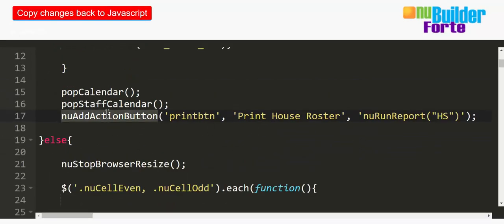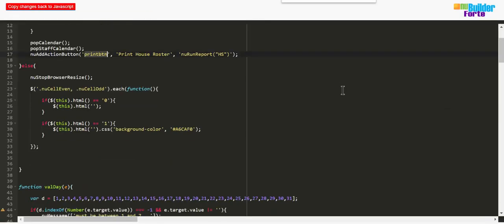The first parameter is the ID that it's going to have. This is the description that will go on the button, and New Run Report will run HS, which if you remember earlier is the report name we gave for House Shift.